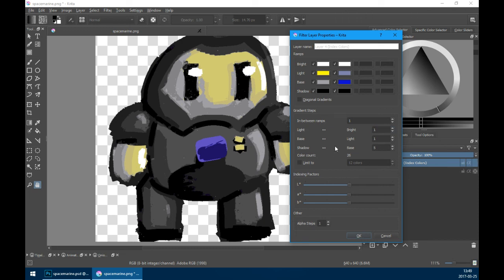What you can also do is go to the indexing factors and start fiddling with these little controls. This is the Lab image mode, which means you have lightness and then A and B color factors. You don't necessarily need to be familiar with the Lab image mode, but it does help. But if you just use your eyes, you can just play around with these and see the results in the preview. So it doesn't matter too much.